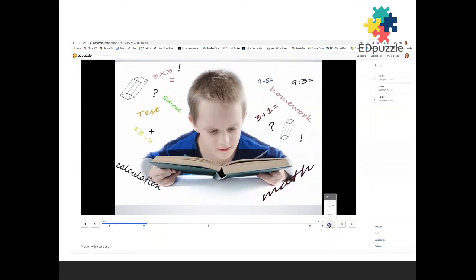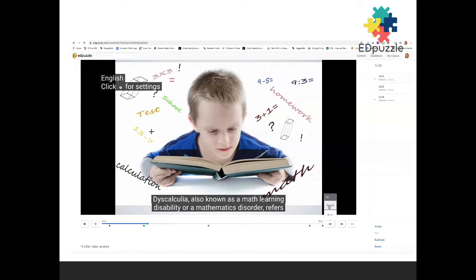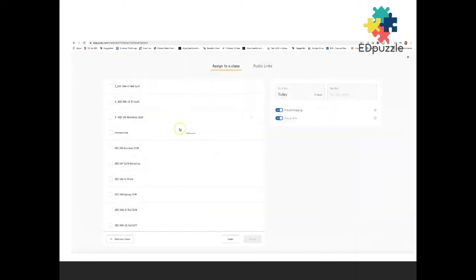There is also an option to pull in closed captioning from YouTube. I can assign the videos to different classes with some added features, like locking the fast forward button the first time they watch it, and including a due date so I can check if they watch the video in time.